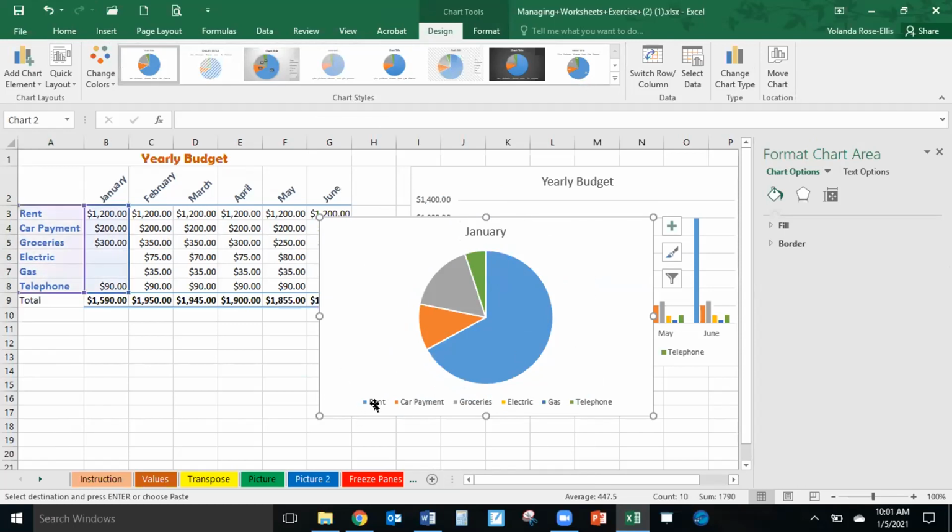And then you can see the legend at the bottom. The light blue is rent, the orange is car payment, the gray is groceries, the yellow is electric, the dark blue is gas. What happened to the dark blue? Oh, there's no gas in January. That's why there's no dark blue. No electric either, so there's no yellow in the chart. And telephone is gray.